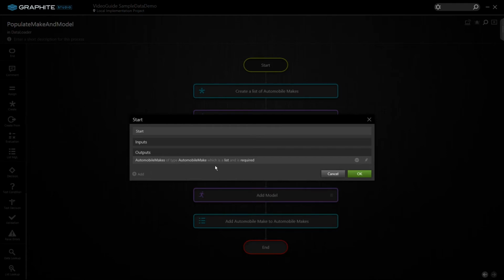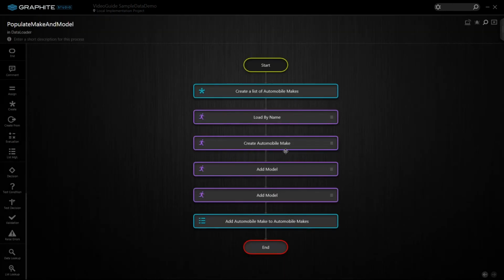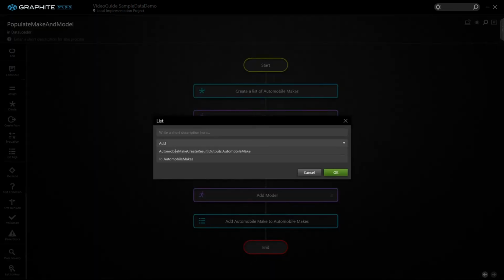And so the way that sample data works is that it invokes this behavior, and then the outputs of this behavior become saved to the database. Any entity properties on automobile make also get saved, and so it works just like a traditional save shape would, in that the changes get cascaded down the entity structure. So the rest of these shapes just call the other behaviors that we showed previously, and it adds automobile make to the output list of automobile makes.